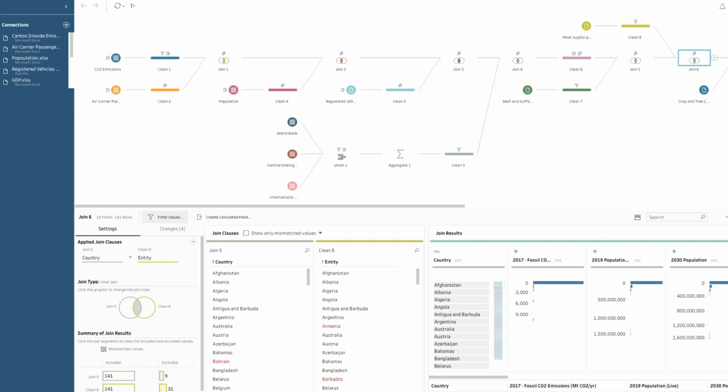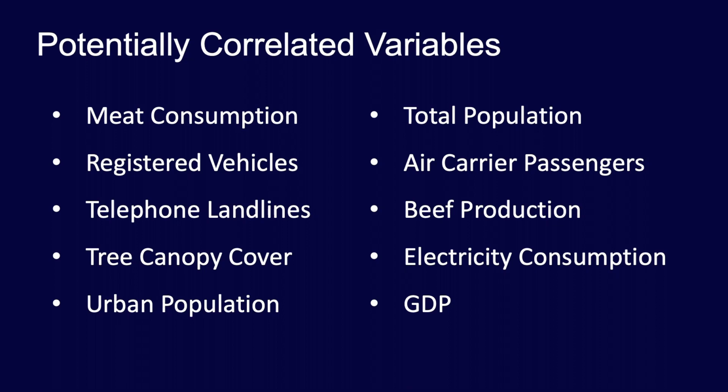So the resulting data set gave me data for 141 countries, the CO2 emissions, and then the 10 variables that I hypothesized to be correlated. And these are the variables here. I was looking at things like meat consumption, registered vehicles per country, and electrical consumption as well. So these are the 10 different things that I thought were relevant.